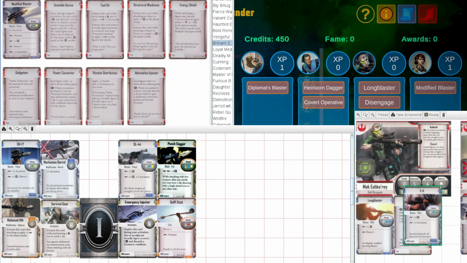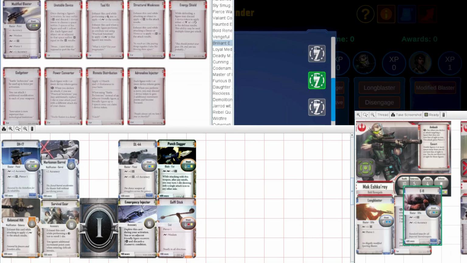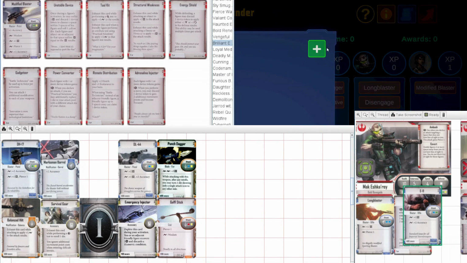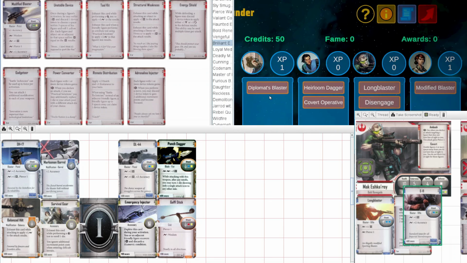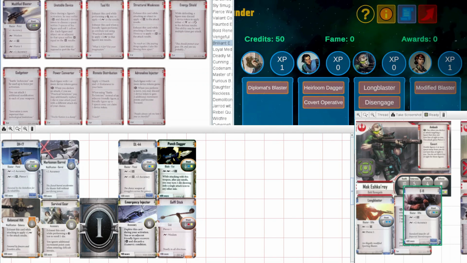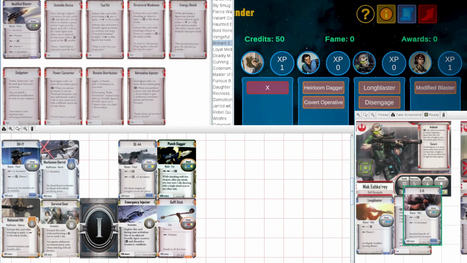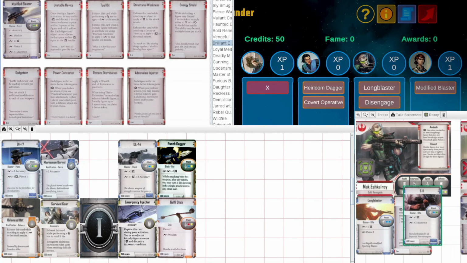Oh, here we go. Gotta add items. Nice. Which leaves us 50 credits, and actually 100 credits because we can sell the Long Blaster. So we'll do that afterwards. Okay, and then I totally forgot. We need to build our side mission deck, so I'm going to go do that real quick.